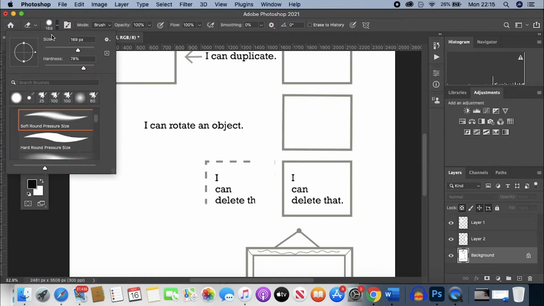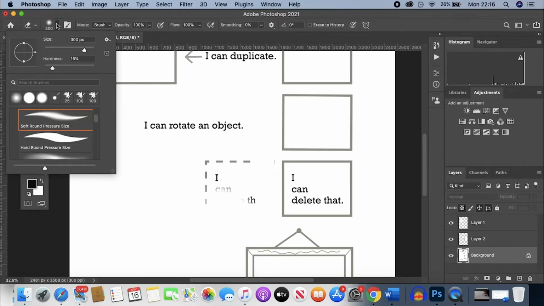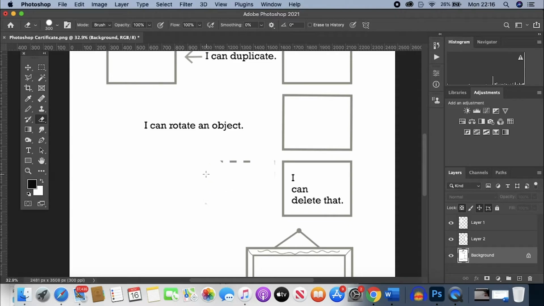I can change the size of my eraser here, or I can use the square bracket. You can change the size up here. You can also change what's called the hardness. So right now it's very soft. If I increase that, you're going to get a much sharper eraser tool.